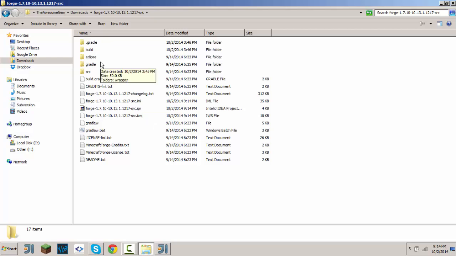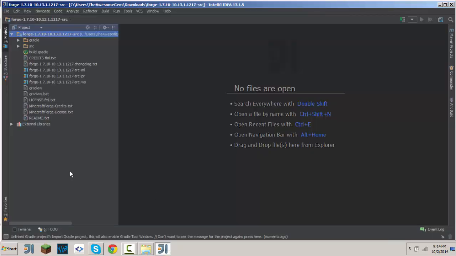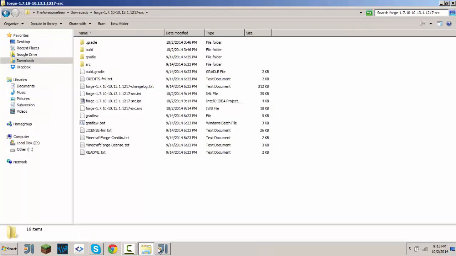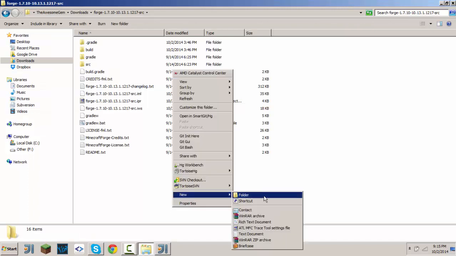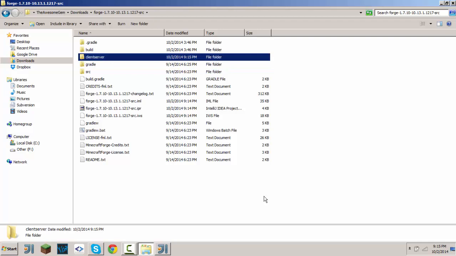Alright, so what you need to do is remove that Eclipse folder in here, because since we are not using Eclipse, we don't need it. So just delete it and wait for it to be removed. And in here, just refresh it, or it'll automatically refresh, and it's gone. Instead of that, we'll make another folder called client server, but leave it empty for now.